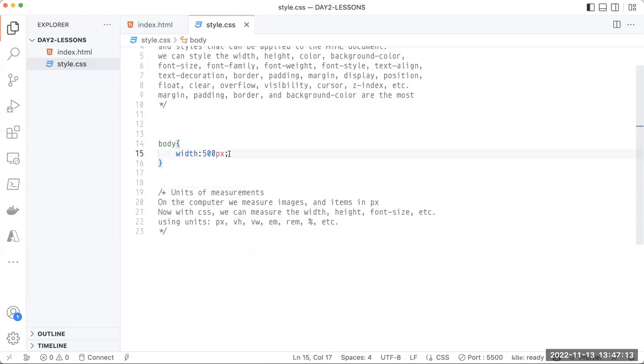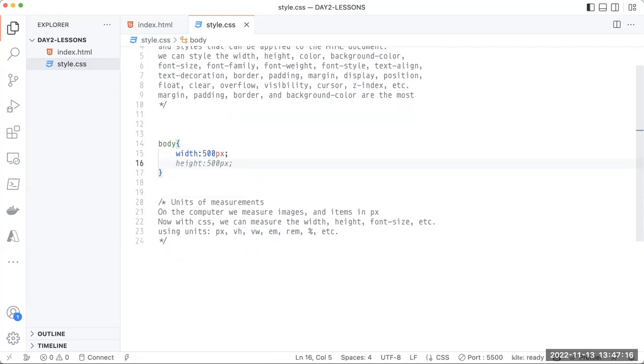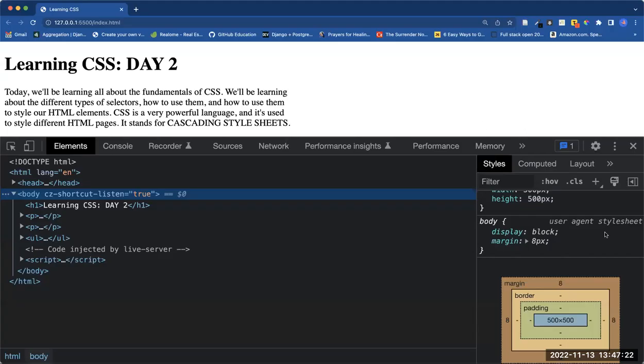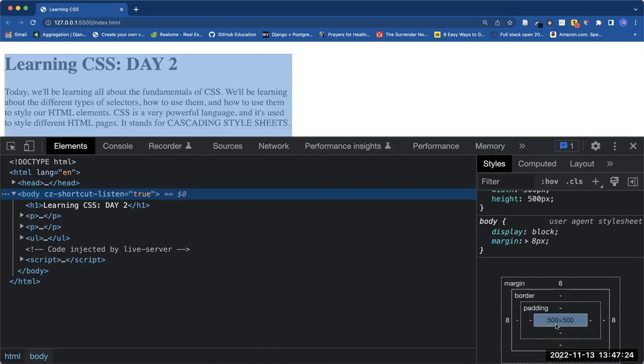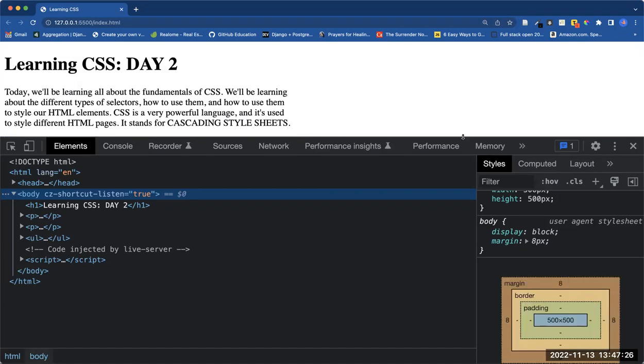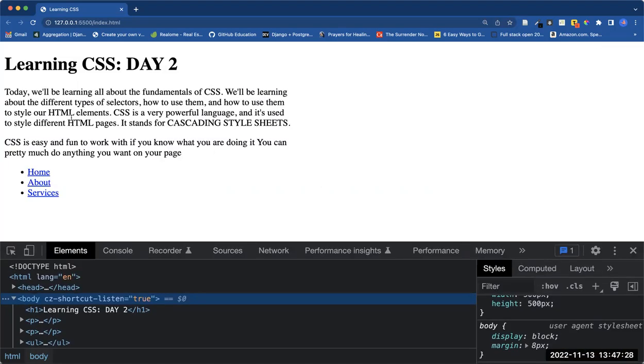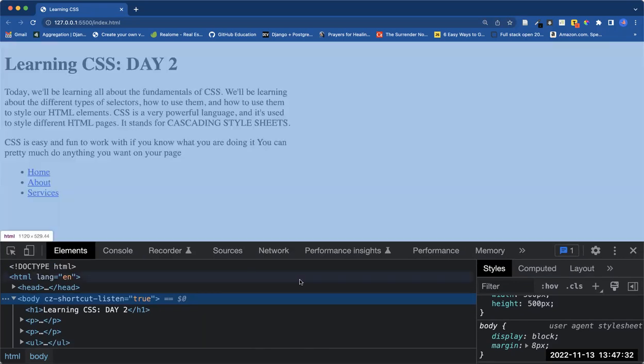Now, so we have width being 500 pixels. What about we say height too is 500 pixels. Now let's go back and see what we have. So you see that over here now the browser is seeing it as 500 pixels. And that is what we have over here.